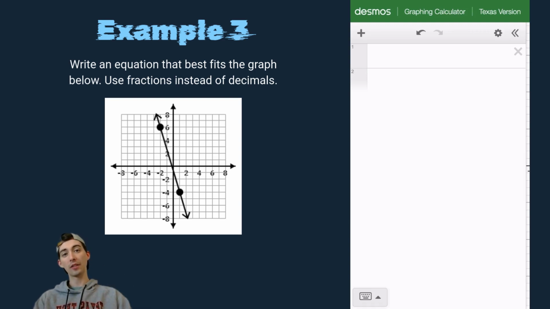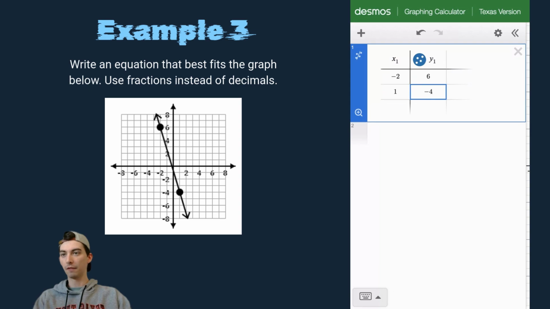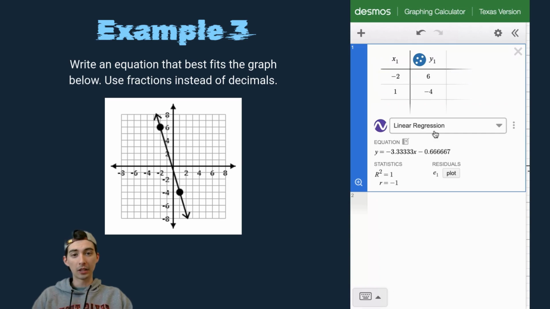Let's write an equation now that can best match this line. And so I see I'm really given a whole bunch of points. Any 2 points on this graph will work. But I see the dots at 2 points specifically. So let's just go ahead and add those. That first point on the left would be -2, 6. And the second point on the right would be 1, -4. Now let's add the regression. I want it to be a linear function because it's a line. It belongs to our linear parent function.